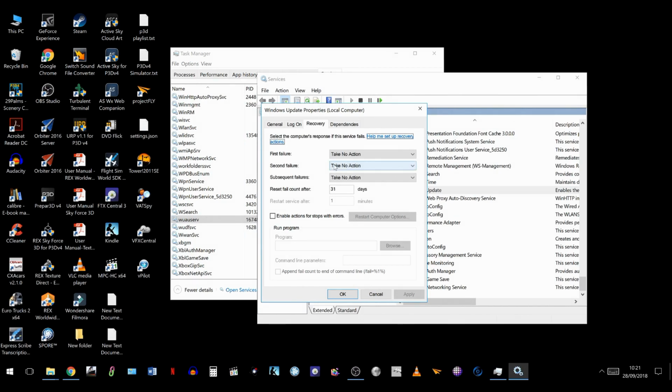But one thing you must make sure is that these failures here must say take no action. I think it might say restart the service or run a program or restart the computer, but you've got to have it saying take no action. You can even put a reset fail count for 31 days if you wish, but that's it. That's all you need to do on that one.